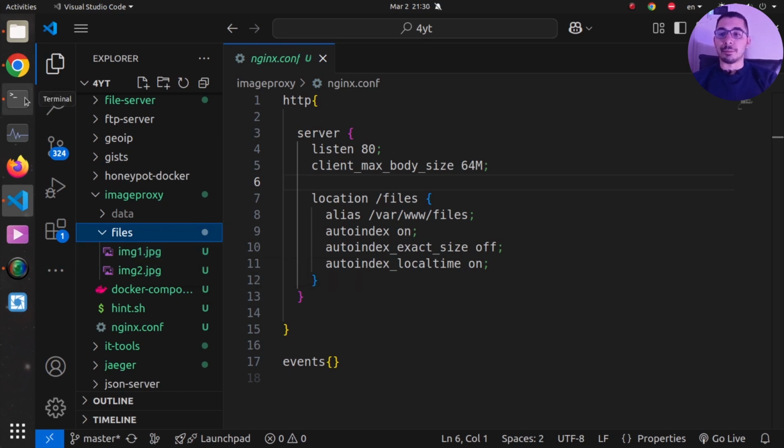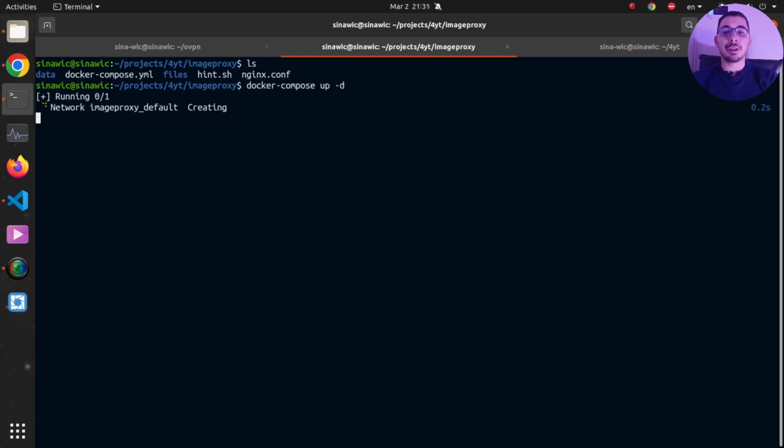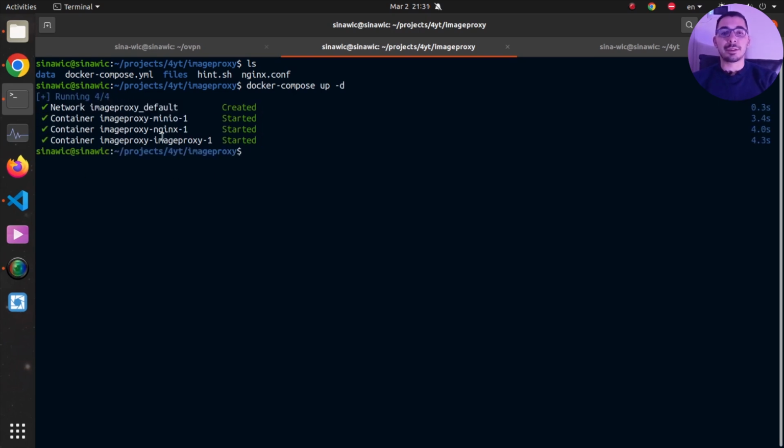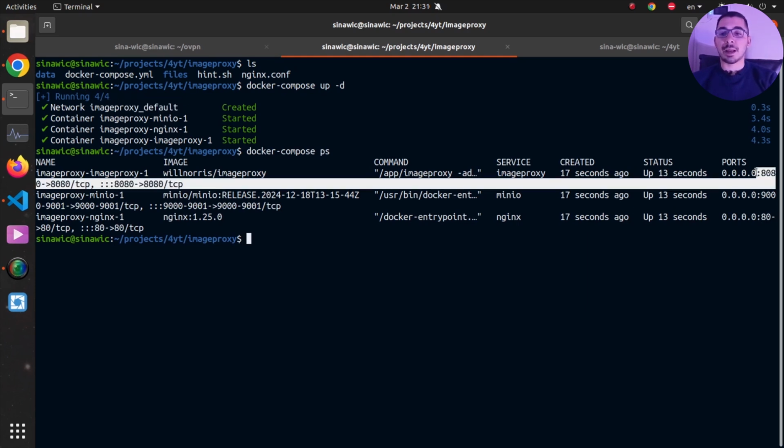So with all this in mind, I'll move to the terminal right over here, and if I hit ls to make sure I'm in the exact same directory as my configuration files, and say docker compose up -d, I expect a network to be created plus my 3 containers attaching to that exact network. If I say docker compose ps, I should be able to see my 3 containers in up status, also mapping the exact ports that I defined in my docker compose file.